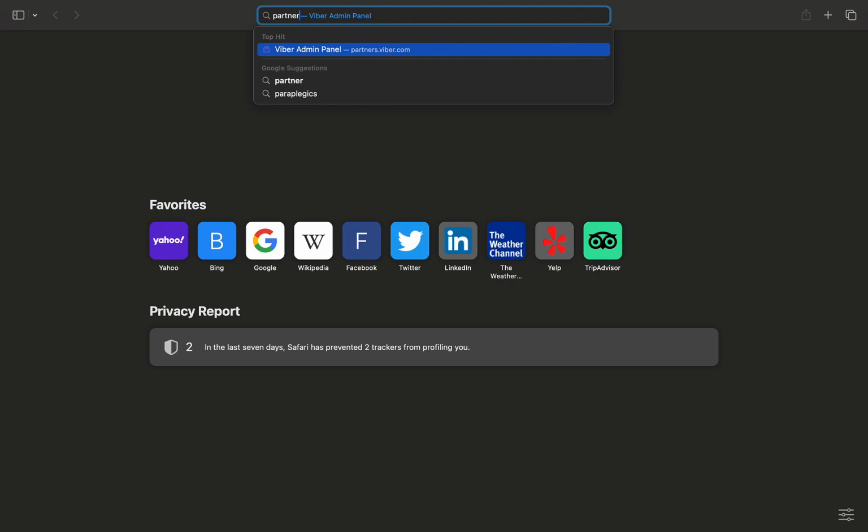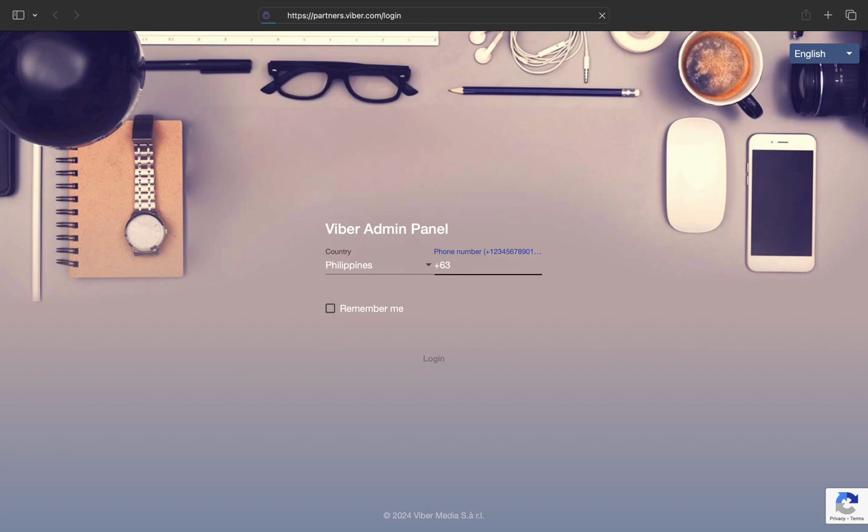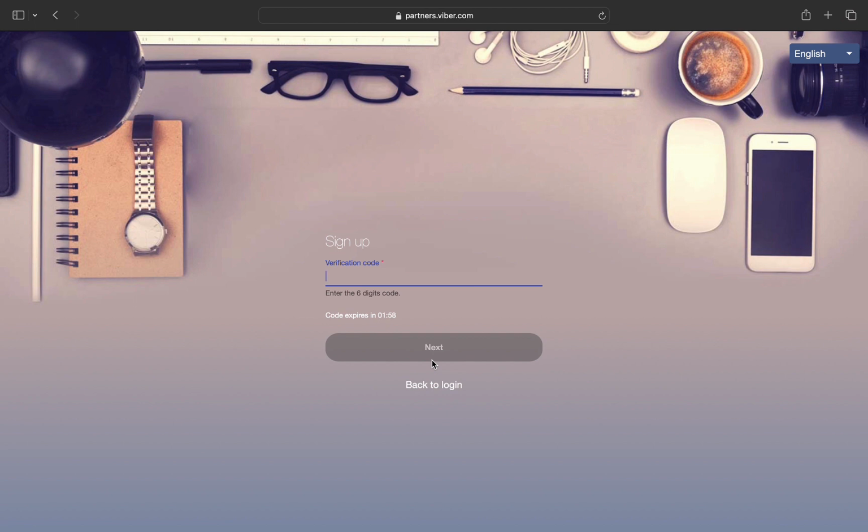To begin, open your preferred web browser and navigate to partners.viber.com. Next, input the phone number associated with your Viber account and await the verification code, which will be sent directly to your Viber app. Log in. Once you receive the code, enter it into the designated field.